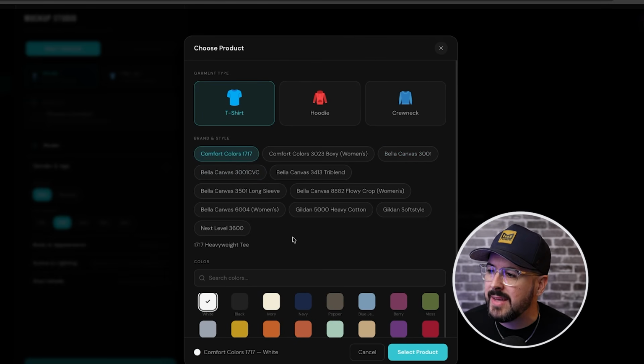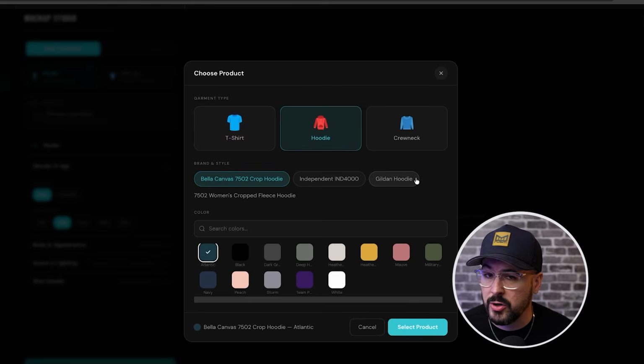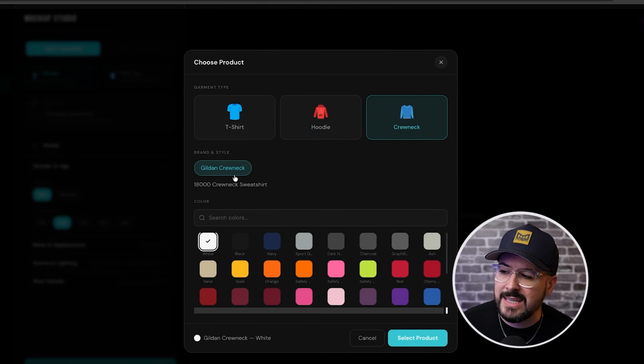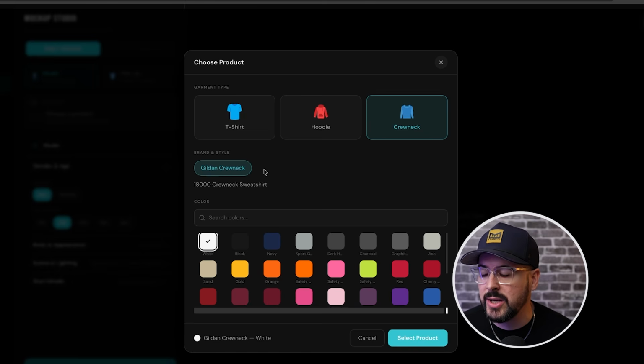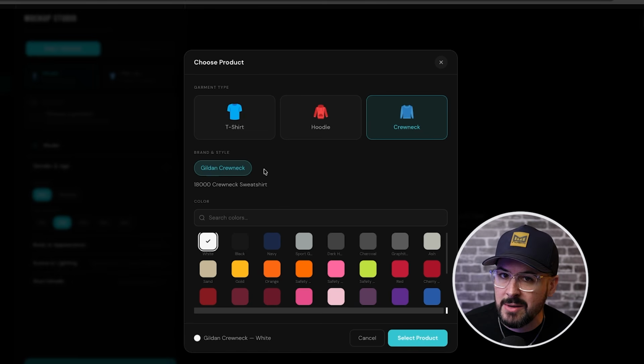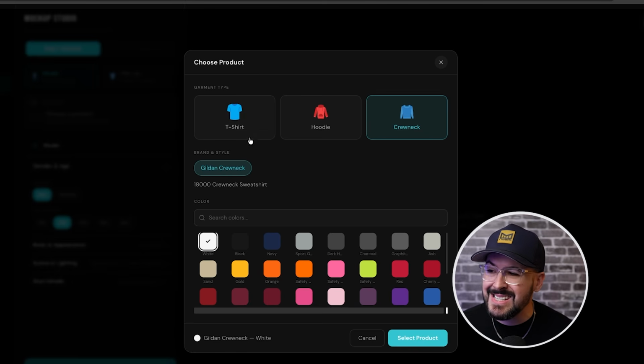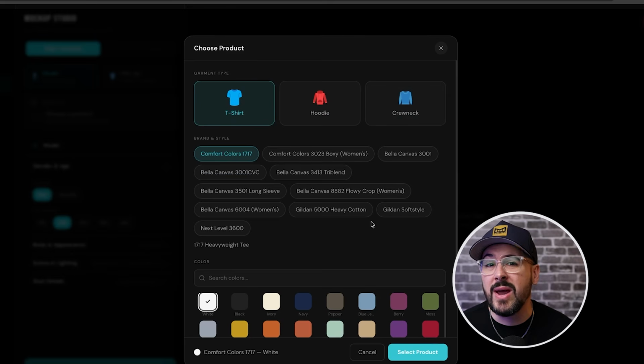We'll use that as the example, but I do also want to point out that you can select hoodie. We have a couple of the most popular hoodies loaded in here, as well as the Gildan 18000 crew neck sweatshirt, and many more products are coming to Drop Studio soon. But this is pretty cool because you can generate the exact product that you are selling in your store. No more guessing, no more generic mockups from Placeit. You can get the exact product.